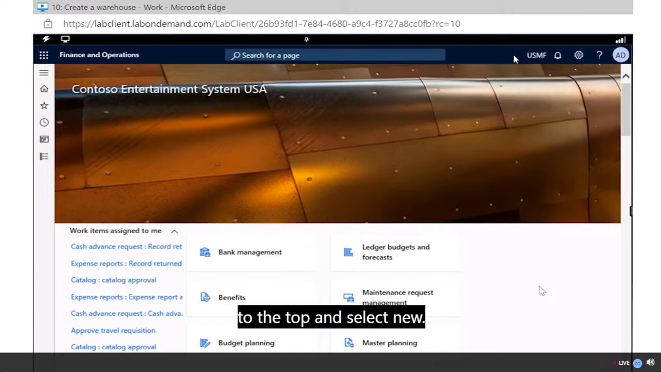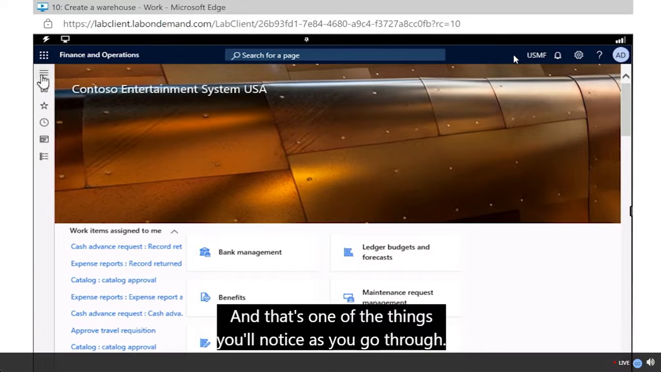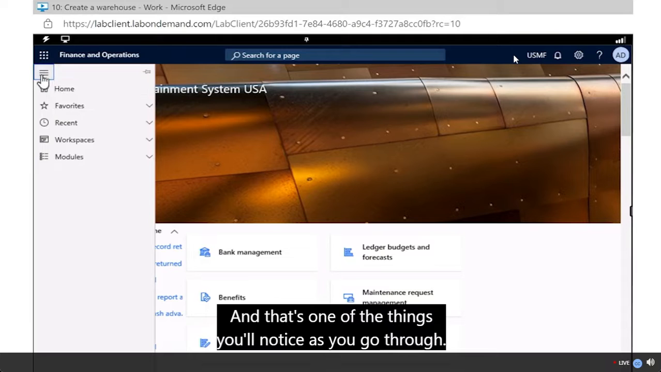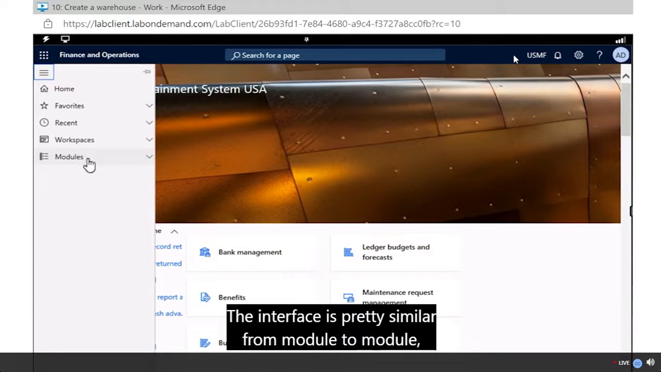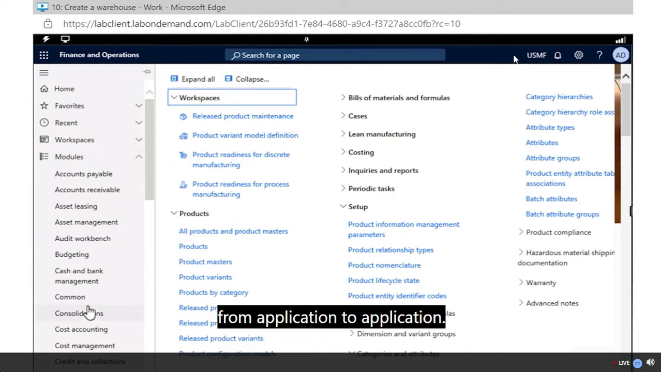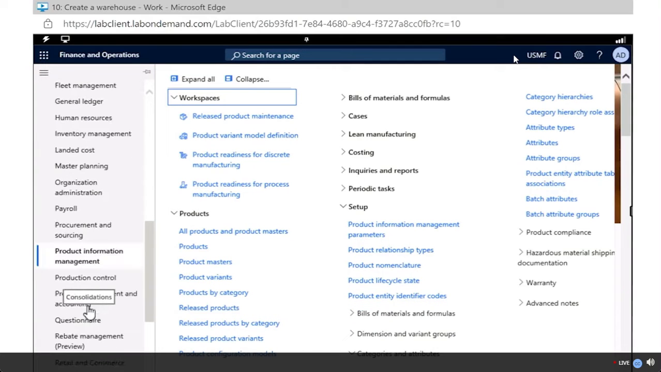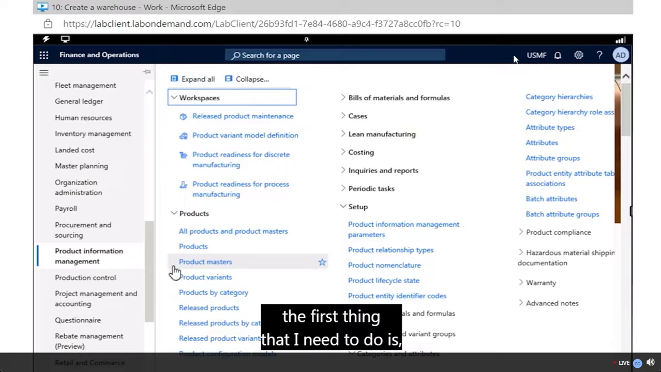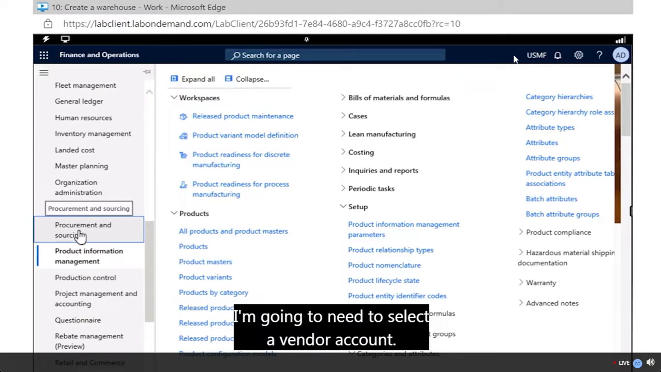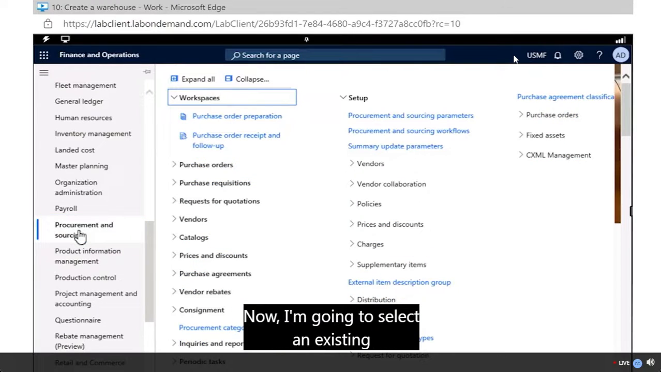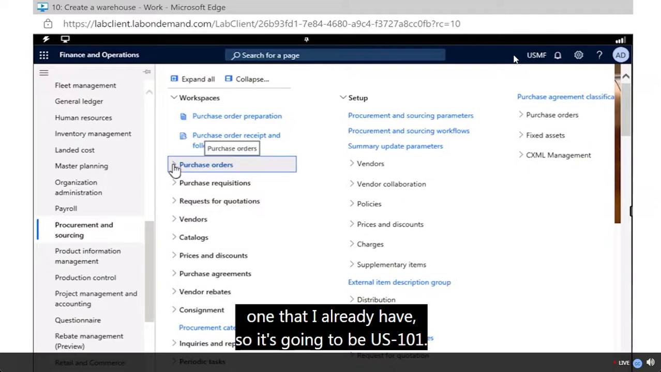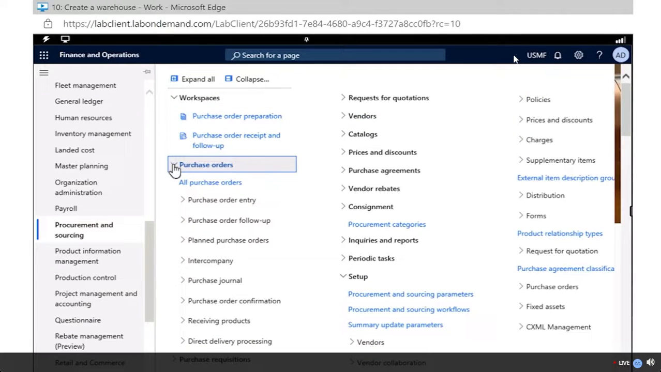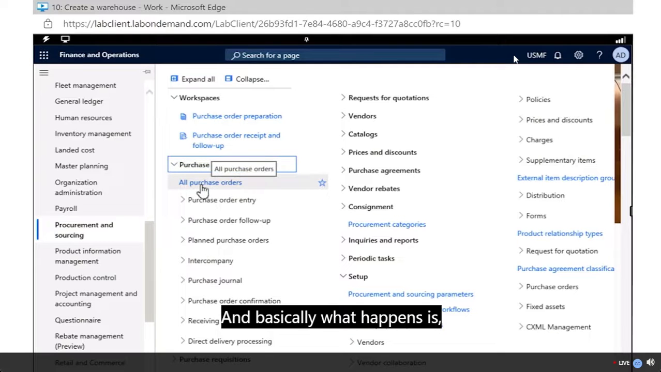But to create a purchase order, that's going to be underneath my modules. So I'll come to the navigation bar, drop down underneath modules, and purchase orders live under procurement and sourcing. So I'm going to select procurement and sourcing, and then I'm going to expand this menu right here for purchase orders. And I want to select all purchase orders.